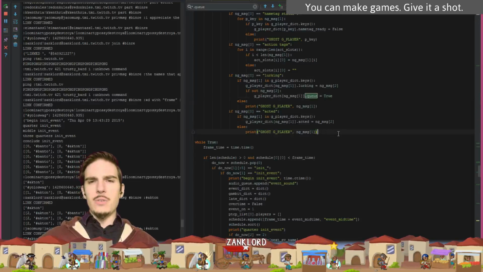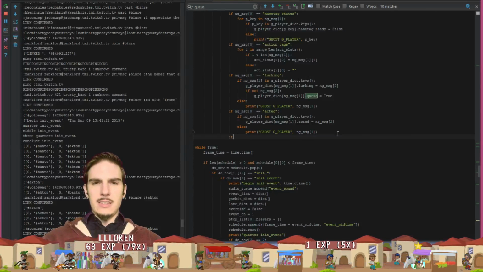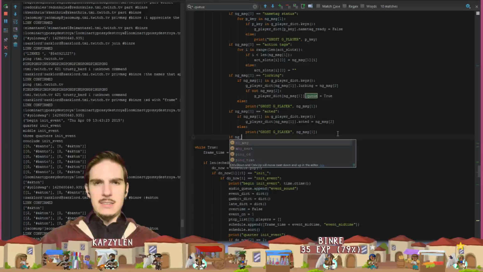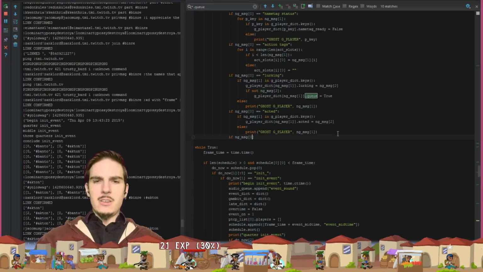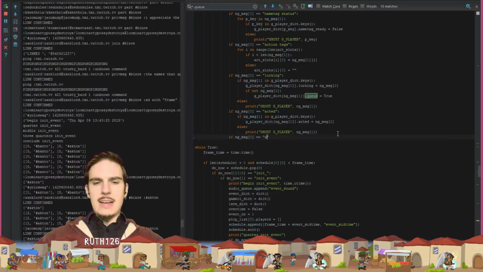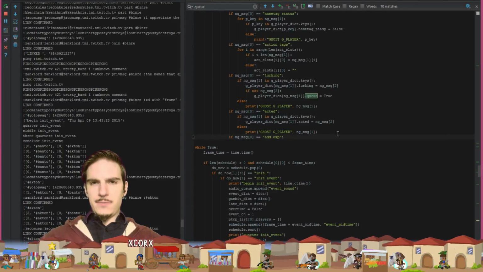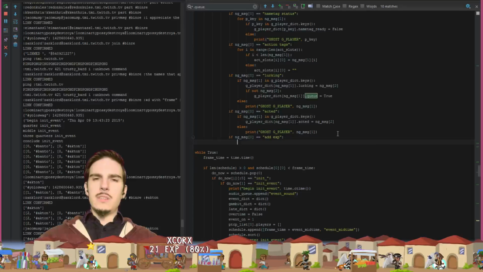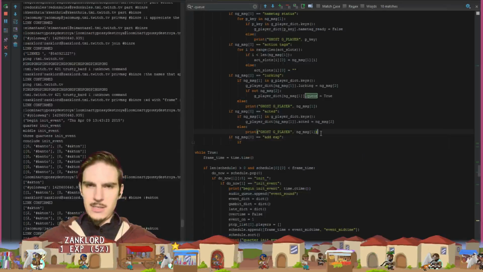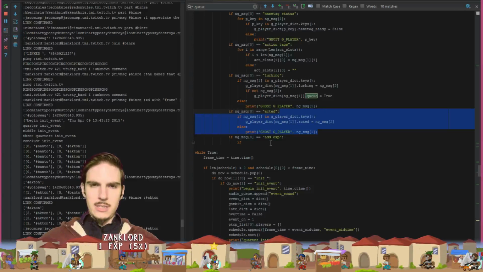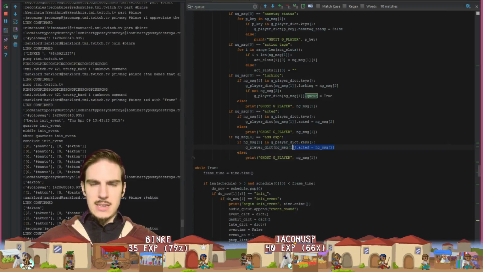And now let's set up gain experience and level up. Those are the next things to handle, I think. If ng message 0 equals, I'll just call it add experience for consistency. Add experience, then, what do we do here? As per usual, if ng message index 1 is in the player dictionary, the G player dictionary, then what do we do here?